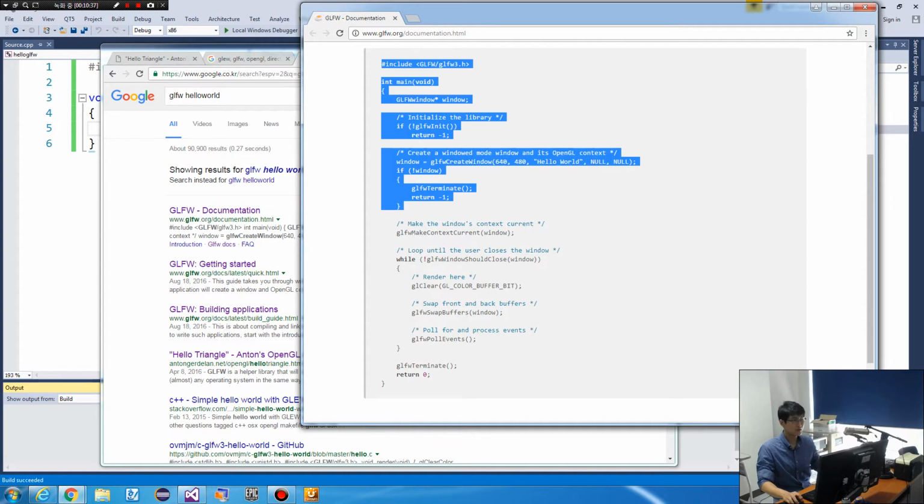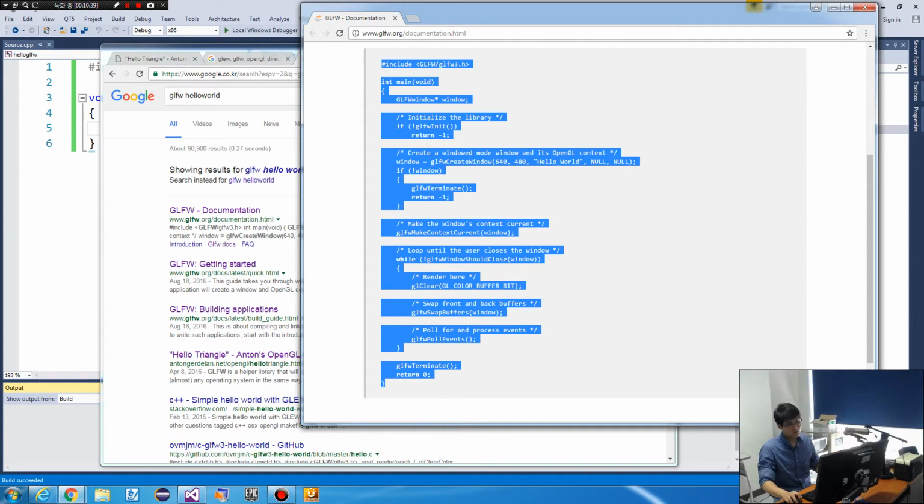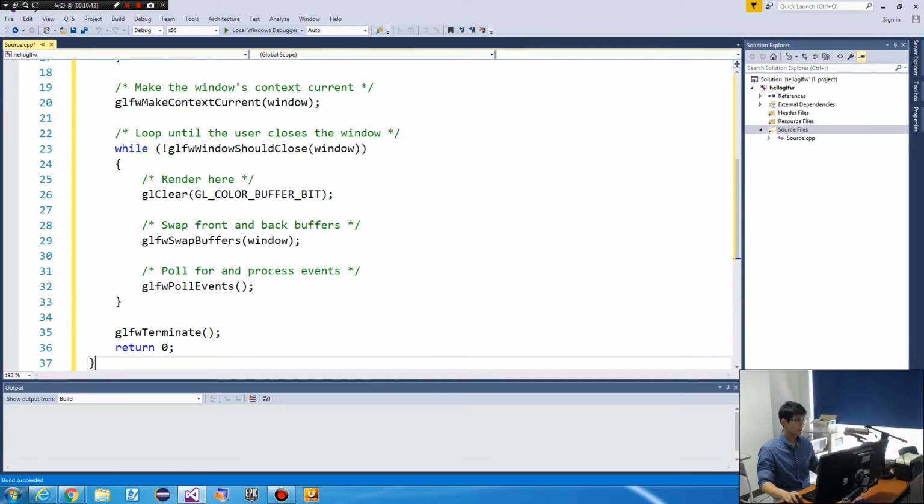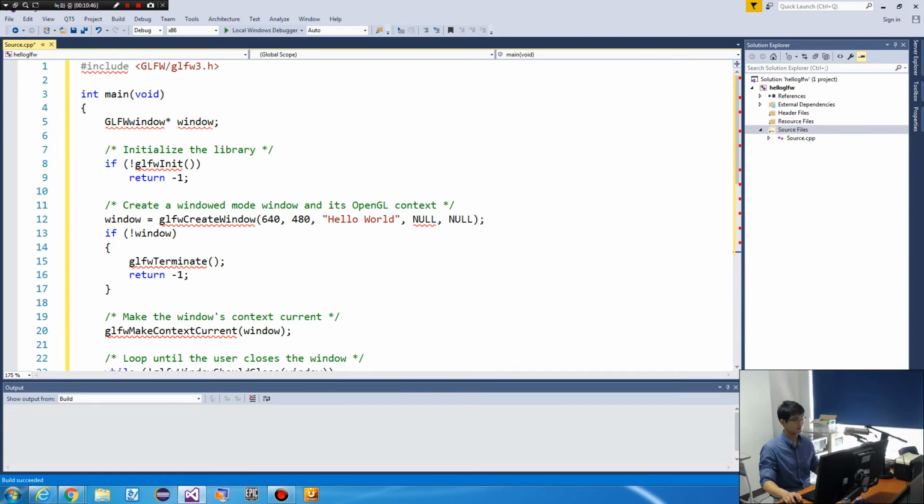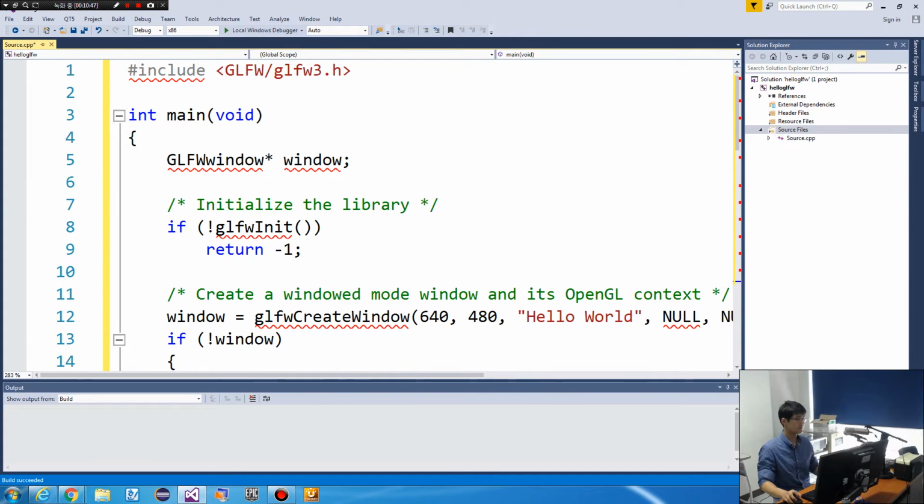Okay, so let's just drag the code, copy and paste, and we can see many warnings here. It says cannot open source file GLFW 3.h or something. Okay.